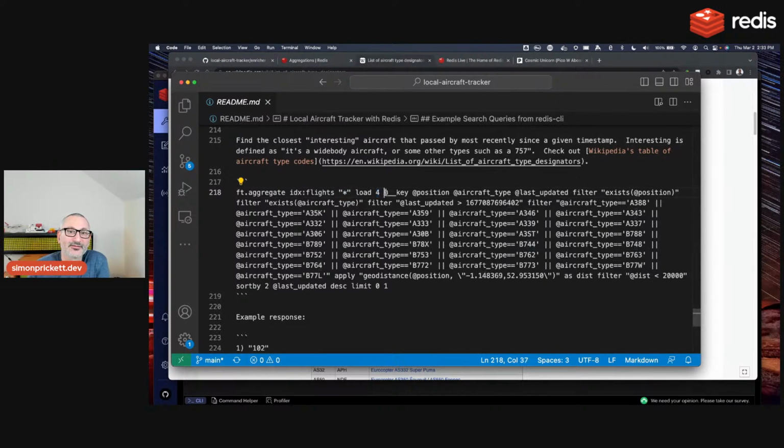We're interested in 4 things. This is something I learned about yesterday. @__key gives us the Redis key of the matching document, or hash in our case, in the database. That's useful in case we want to then pull more data out of the document that matches the most interesting plane, without having to pull all of that data into this aggregation to then just throw it away afterwards for most of the results. So we'll use this as something we can refer to later.